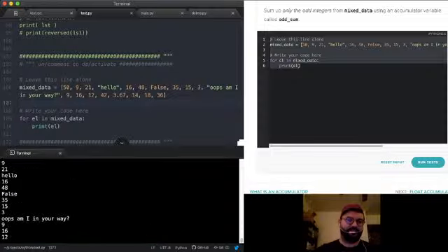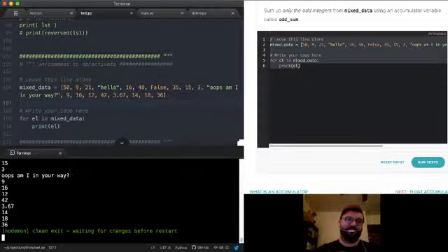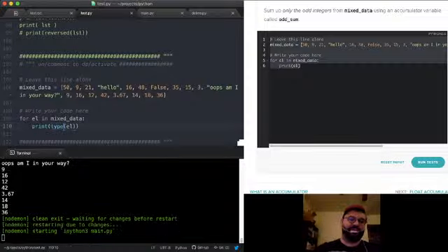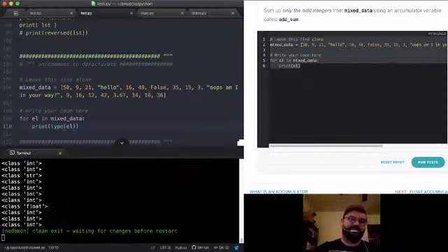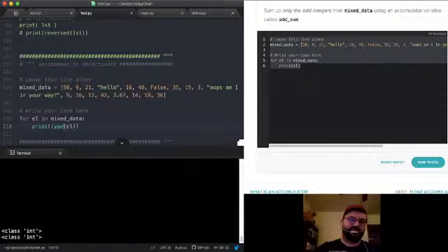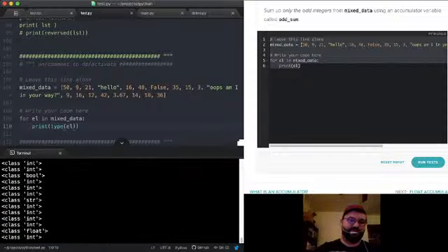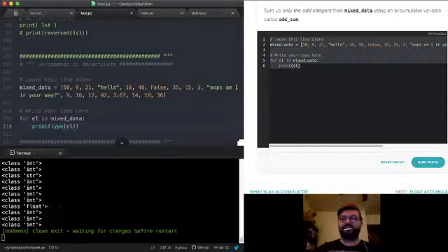Okay. So we have 15, 9, 21, hello, etc. Right? So you can see we have multiple different types here. If I printed the type, let's just print the type of each element. We have ints and strings and some bools, or one bool, and we have a float. We have a variety of types. So let's look at the problem statement.